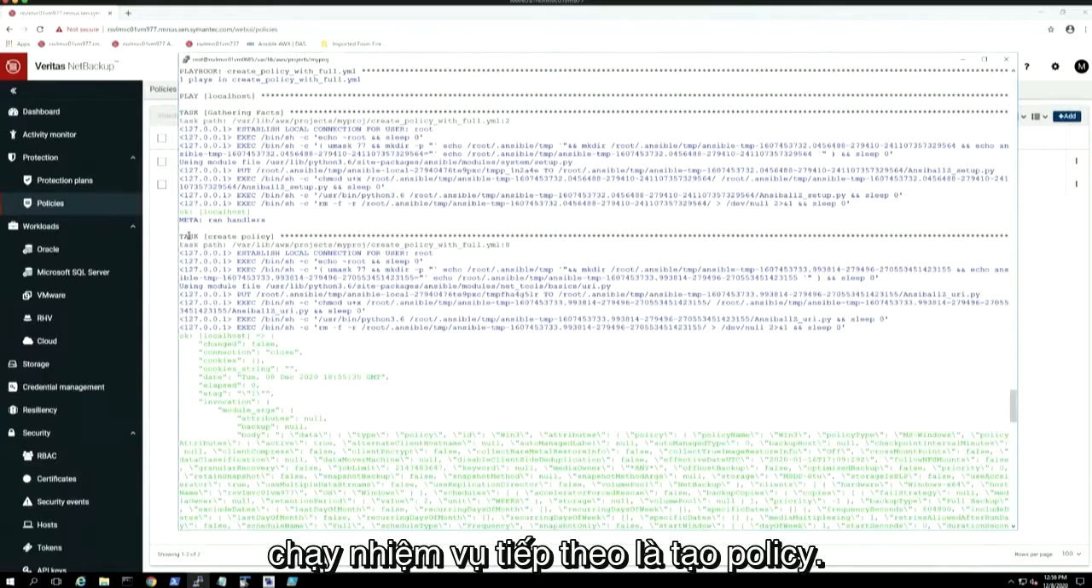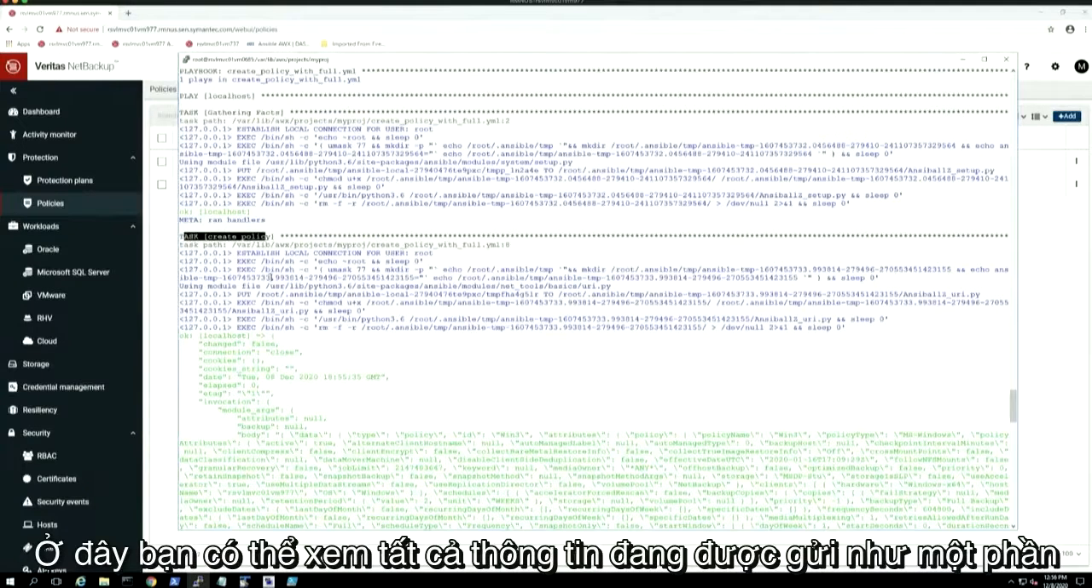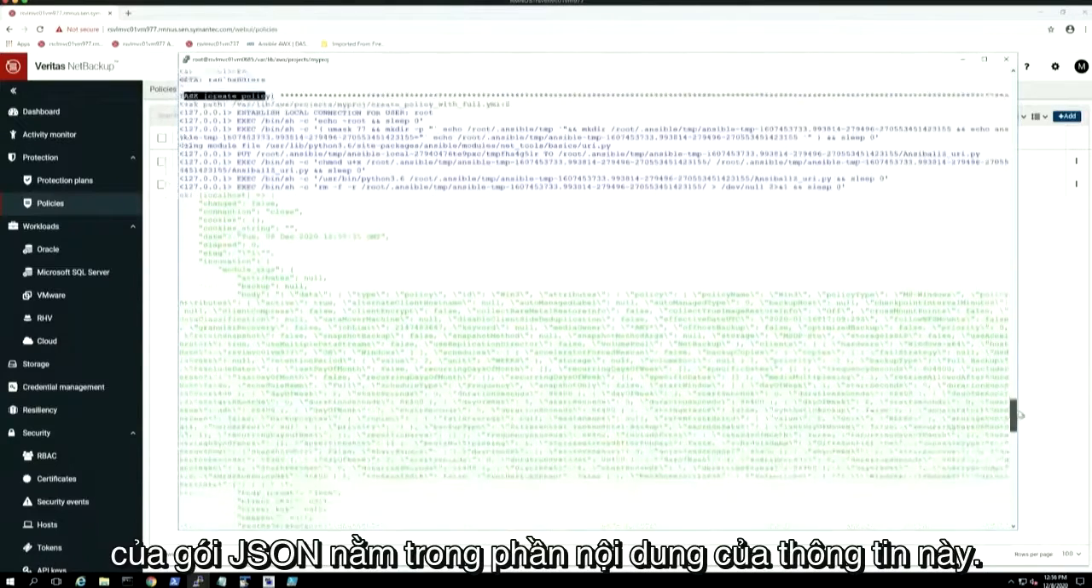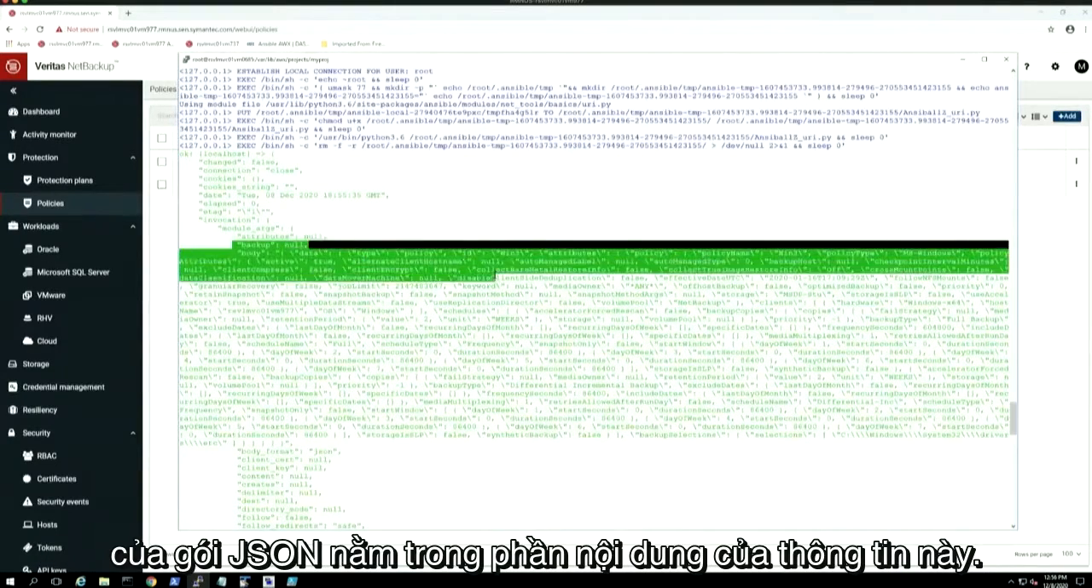The next task is to create the policy. And here you can see all of the information that is being sent as part of the JSON packet within the body of this information.